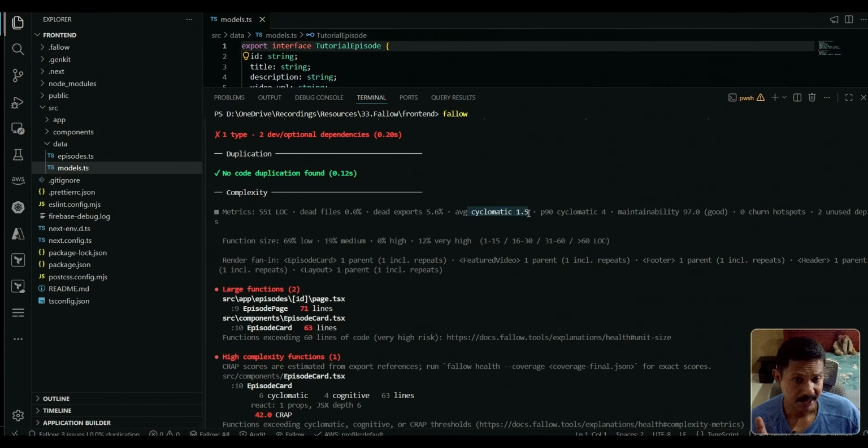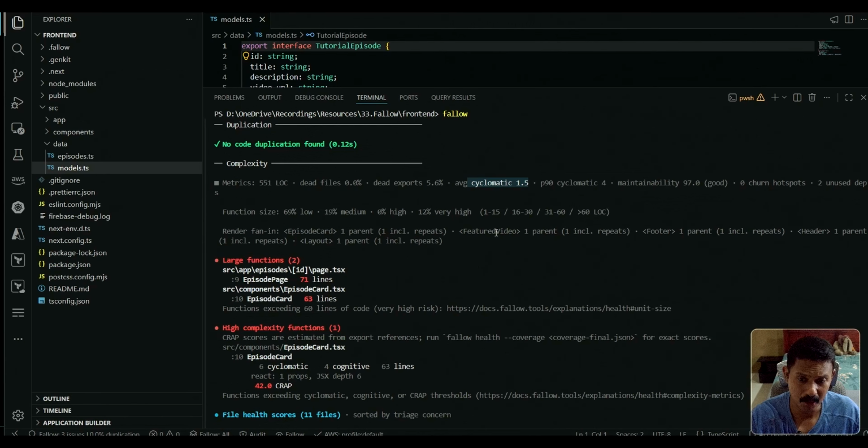Average cyclomatic is 1.5. Now, cyclomatic complexity has to do with the number of loops that you've defined, the number of if-else, the number of branches your code has. So the higher the cyclomatic score, the worse it is, right? So your cyclomatic score should be low.